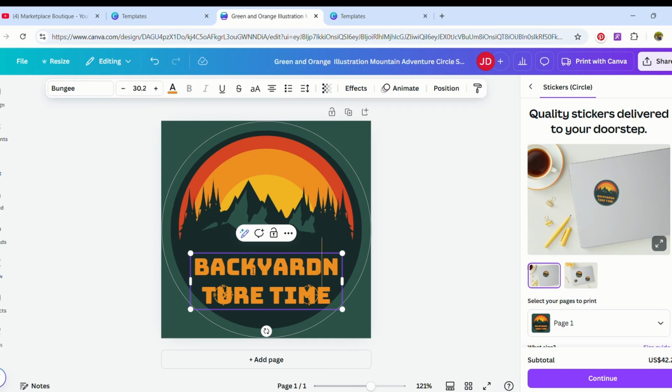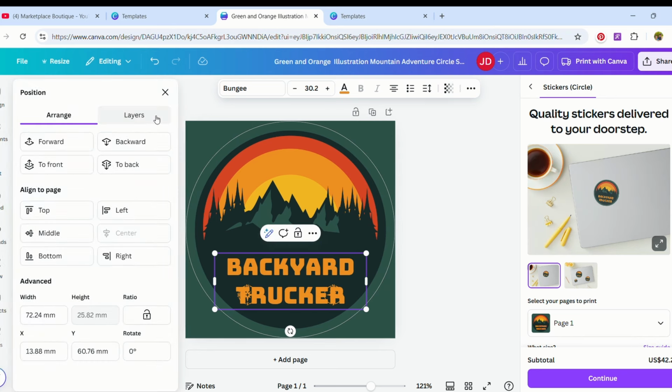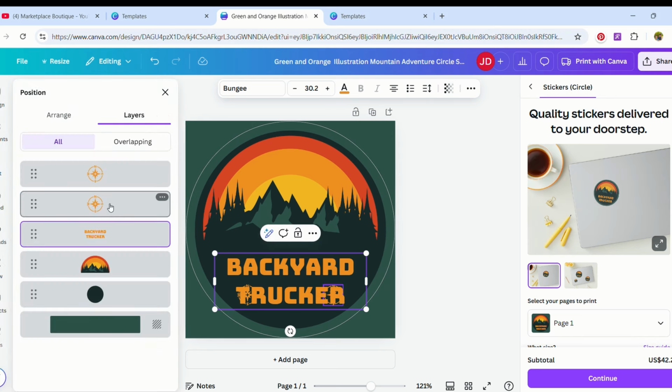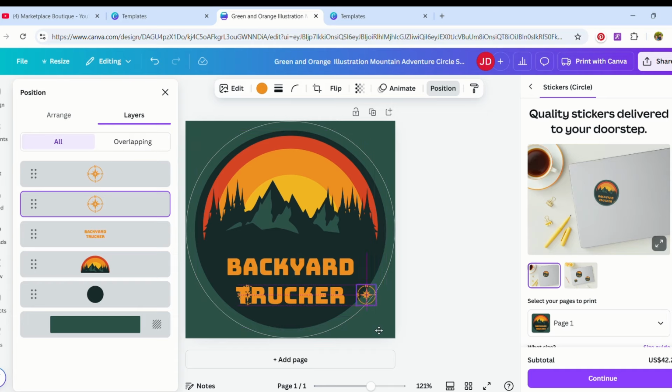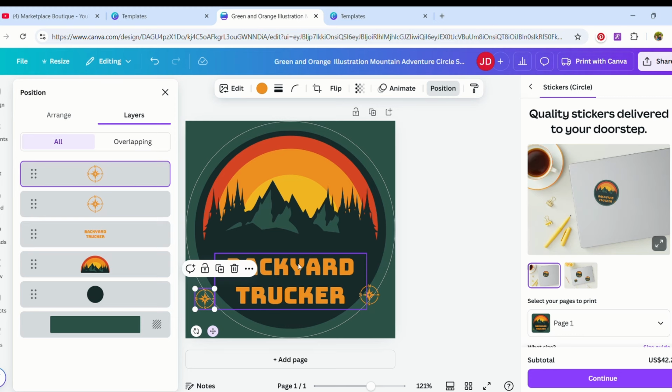Let's do Backyard Trucker. Okay, now you can see that we kind of went over some graphics. So what you're going to do is go to Position, Layers. Okay, so here are your layers. We kind of want to move these around. So we're just going to, boop, let's move these over here. Just while we're designing, we don't have to do anything right now. If you just click on these and move it around, we might want to use these and maybe not.